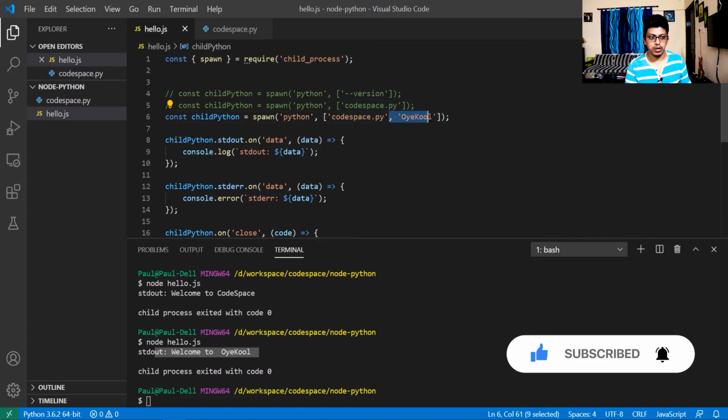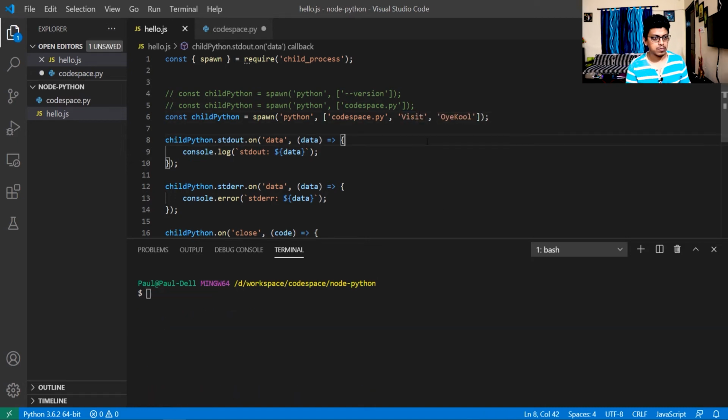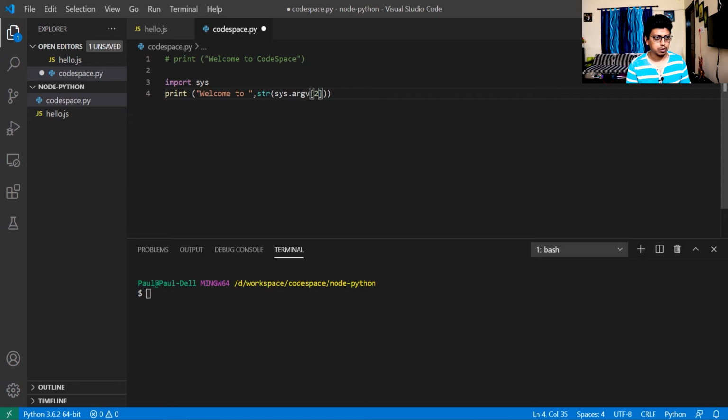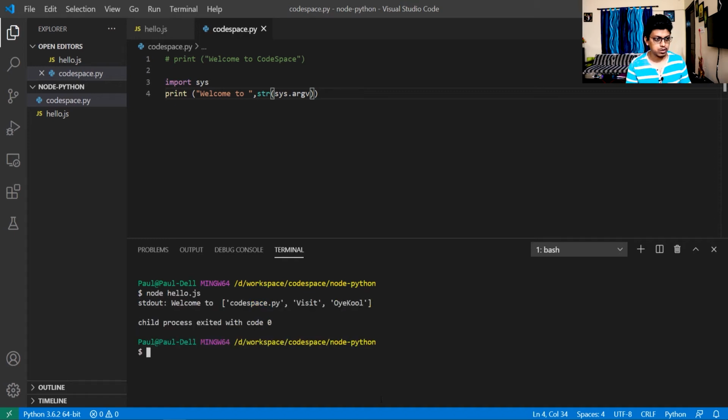We can even pass more arguments, like visit oyakul, and if I try to print it, we'll print all the arguments and run node hello.js. You can see that the first argument is codespace.py, the second argument is visit, and the third argument is oyakul. So we can parse it using array index 1 or 2, and we can get the values visit and oyakul both.